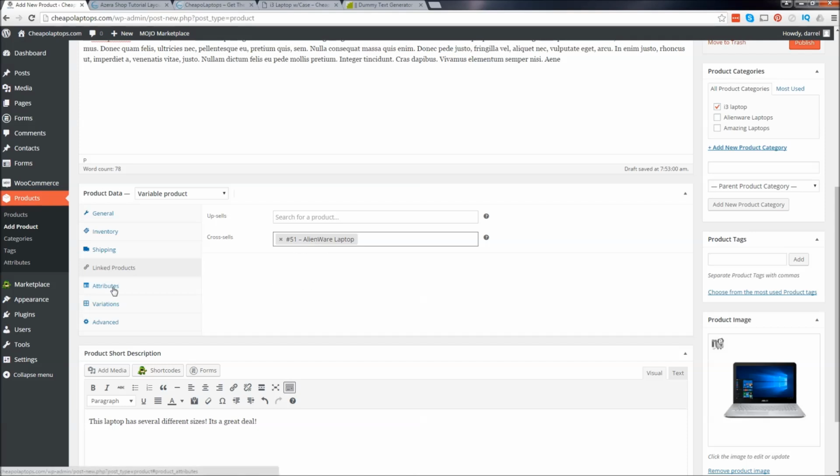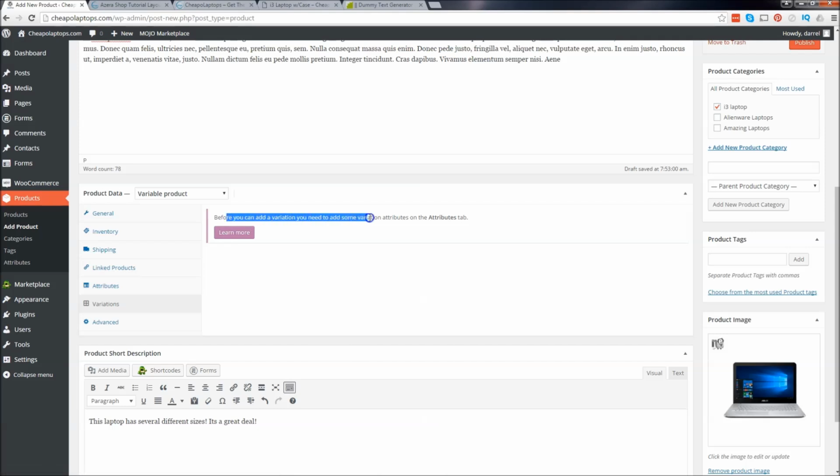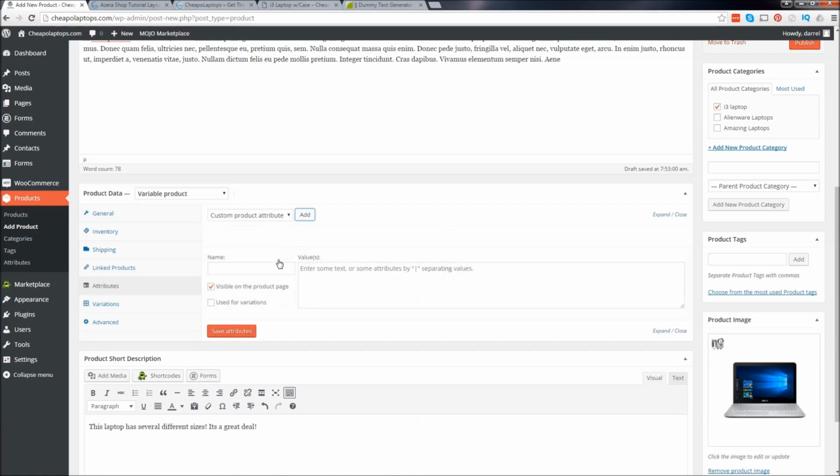Okay? So next we have our attributes and variations. So right here, before you can add a variation, you will need to add some attributes on the attributes tab. So let's go to our attributes right here. And we need to add in some custom product attributes. So I'm going to click on add. And right here, I'm going to say size. So we have a 14-inch.